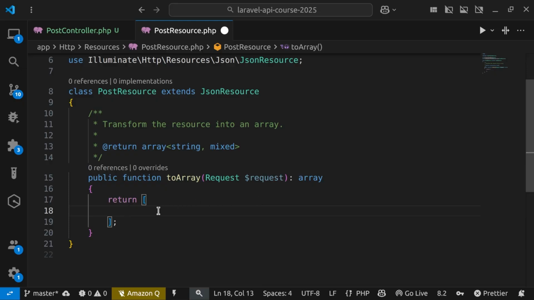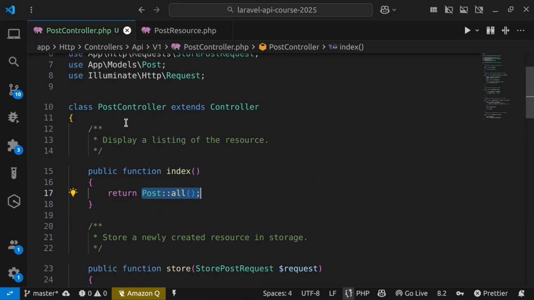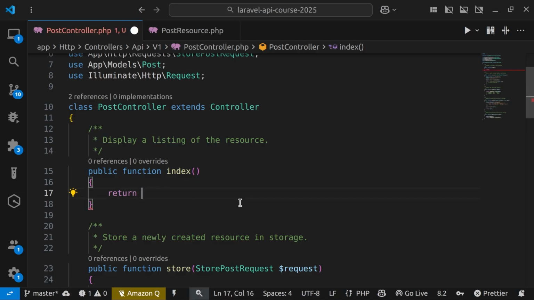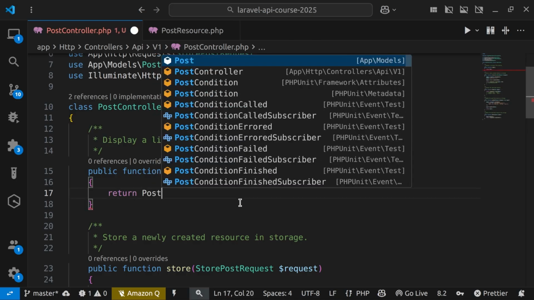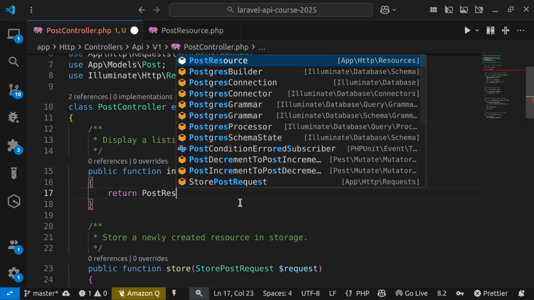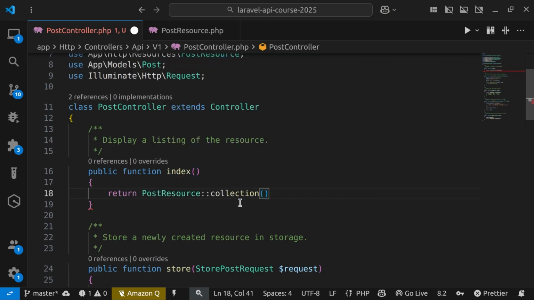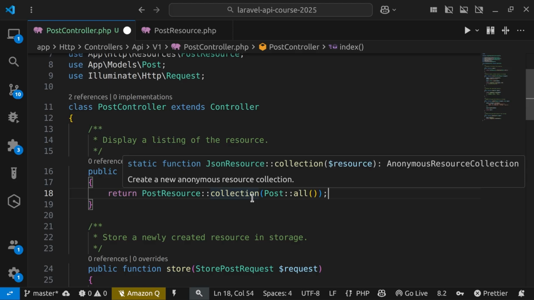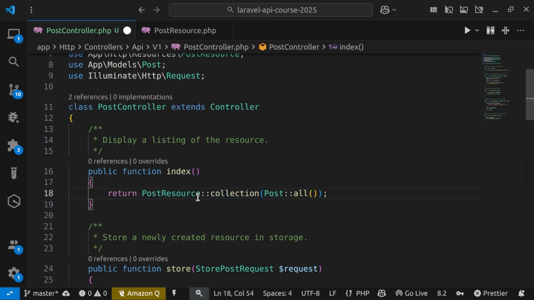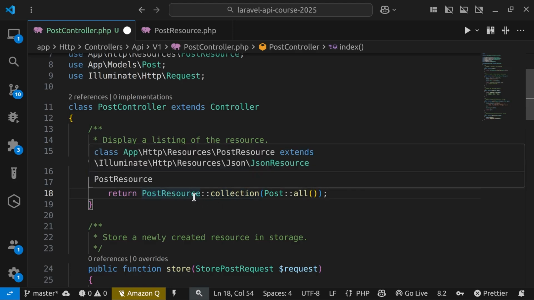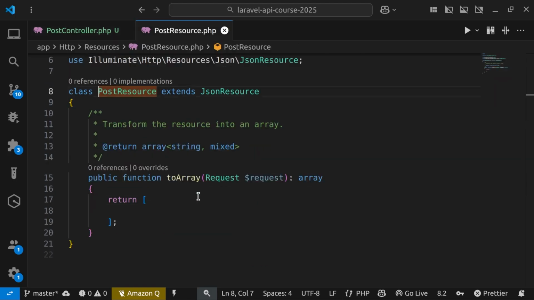Now, before I do anything here, let's go into PostController and change what I'm returning. Instead of Post::all, I'm going to use PostResource. I'm using the just-created PostResource with the collection method, and inside, I'm going to provide Post::all. So I'm taking all posts, giving them to the PostResource collection, and the rest will be handled by the PostResource. Okay, awesome. Now I'm going to define what I'm returning here.